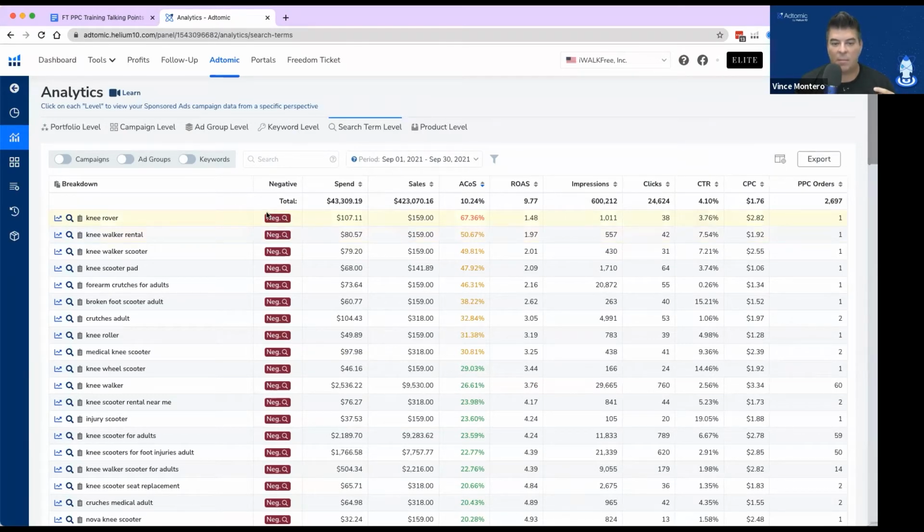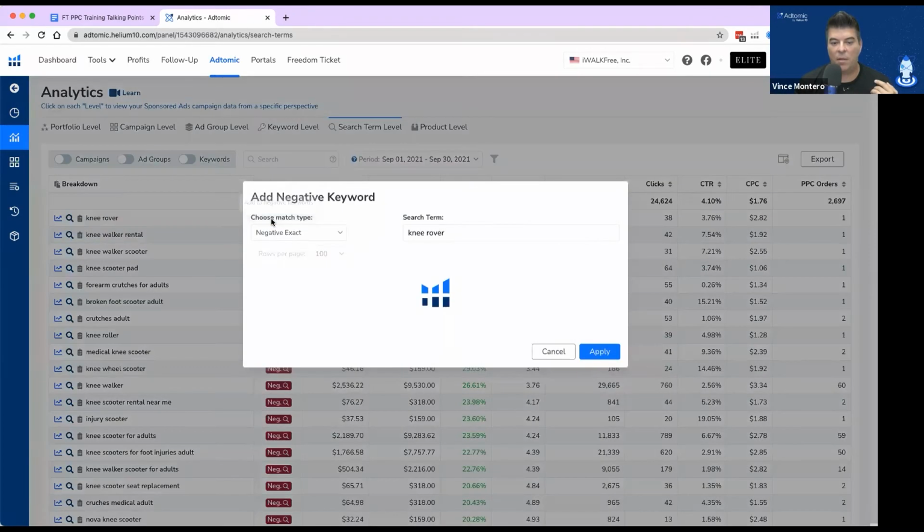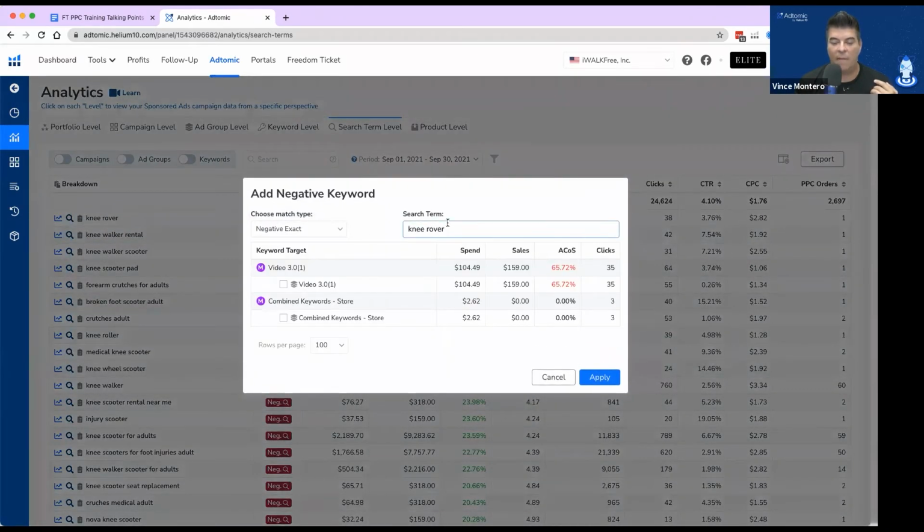So that might be something in the analytics section that I want to take action on. That's why we have this column here. If I click on the negative, I can see that this knee rover hasn't done well in a video campaign. It has a couple of clicks in this campaign, but it just hasn't done well for the video. So I can make it a negative right now: search term knee rover in this video campaign.